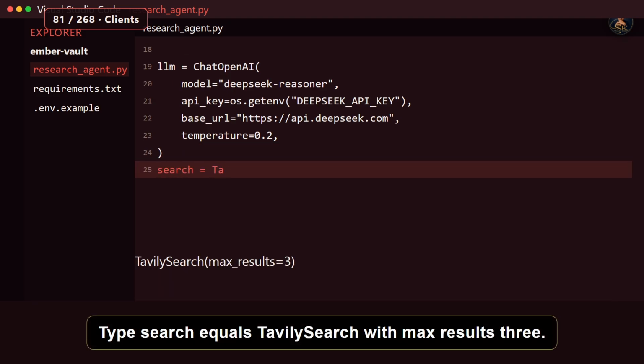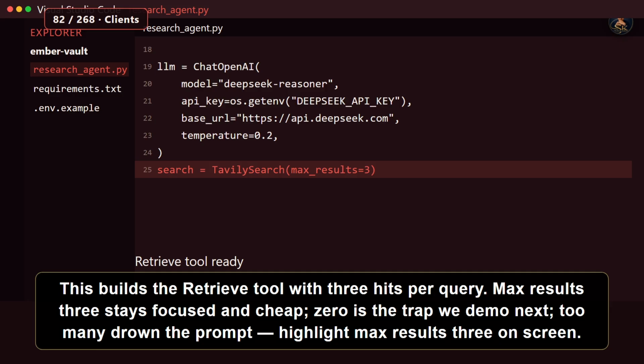Type search equals TavilySearch with max_results 3. This builds the retrieve tool with 3 hits per query. Max results 3 stays focused and cheap. 0 is the trap we demo next. Too many drown the prompt. Highlight max_results 3 on screen.